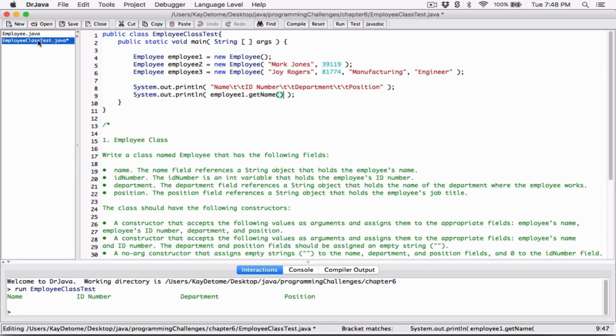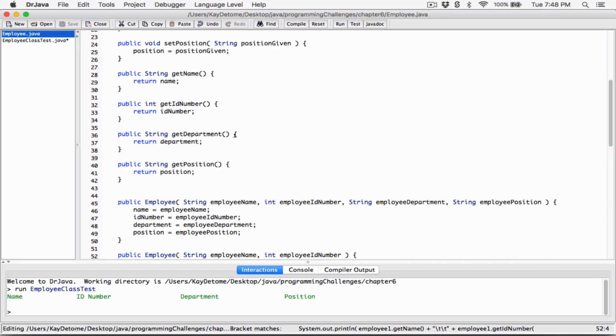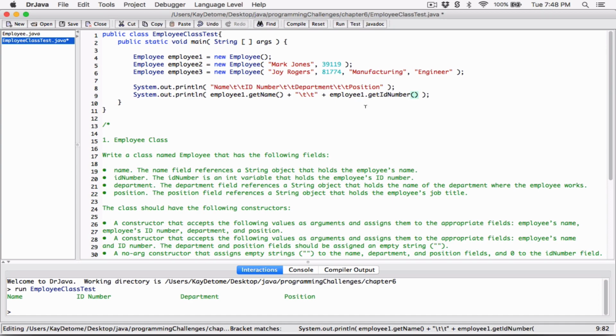So getName is here, and let's get the ID number as well. But before that, let's concatenate it with a tab. Let's use 1 tab or 2 tabs. It's fine. And then concatenate with employee1.getIDNumber, because those were all getters we use. So getName, getIDNumber, getDepartment, and getPosition. That's what we use to return each of the values stored in each of these objects. We are dealing with employee 1, so it's getting the details for employee 1. So employee1.getIDNumber concatenated with 2 tabs, and then we want employee1.getDepartment, right?